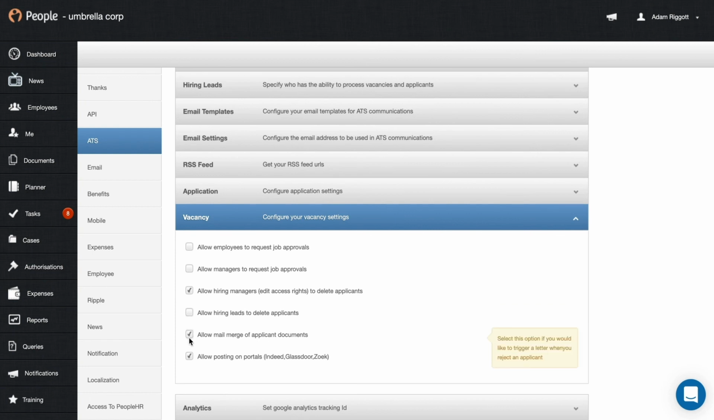Below this option, we have the ability to allow mail merge of applicant documents. So this means any mail merge documents you've created as templates for your employees will then be able to upload to applicant records as well. And finally, in this area, we have the option to allow posting into these three portals automatically. Simply tick this box and any of your vacancies that are marked as active will then post to these three relevant portals.